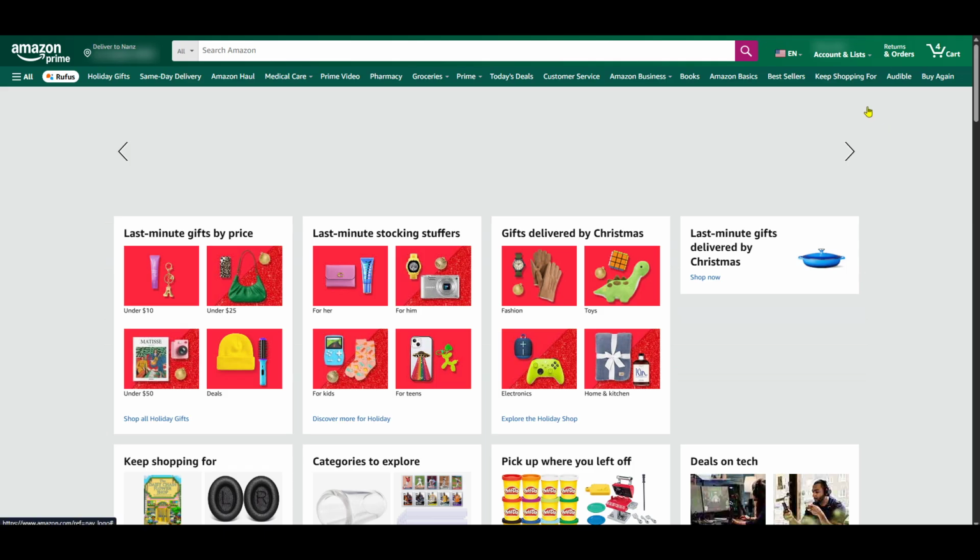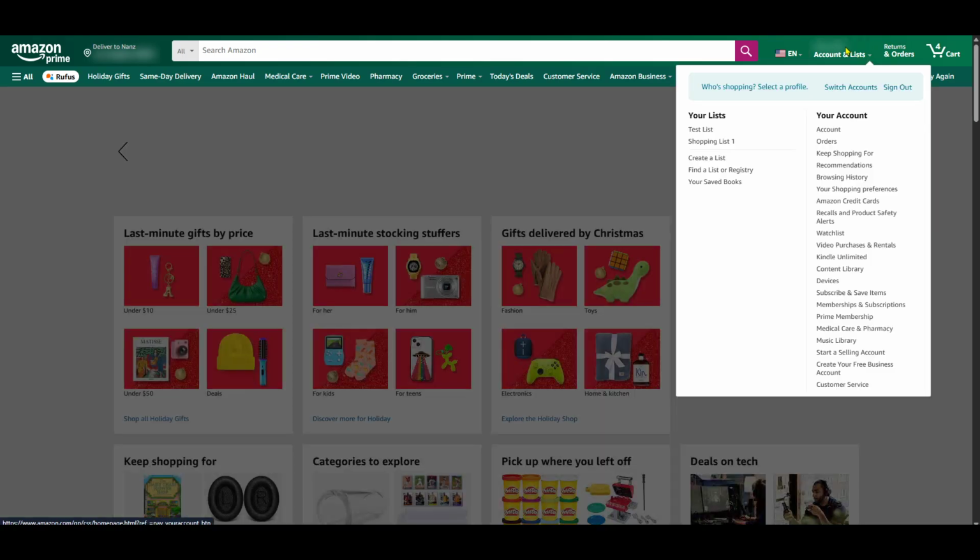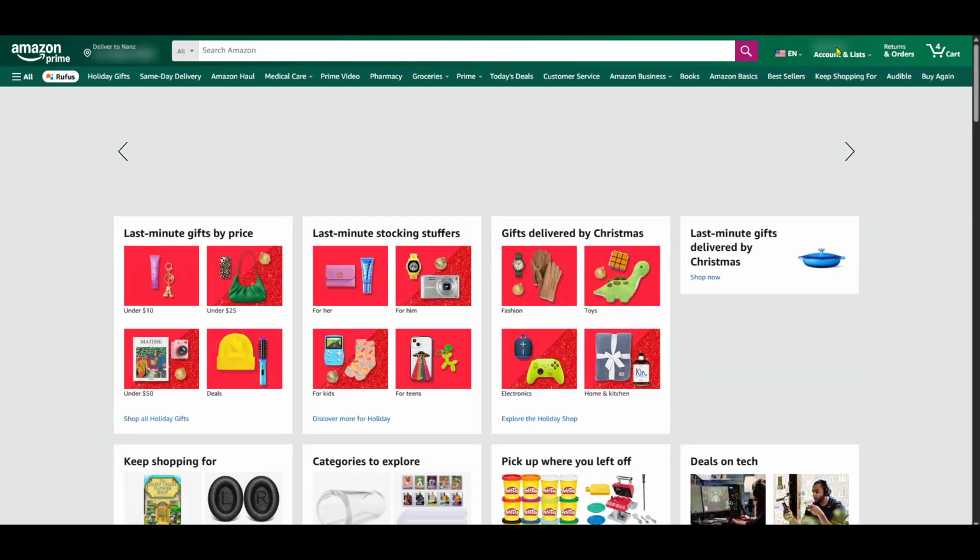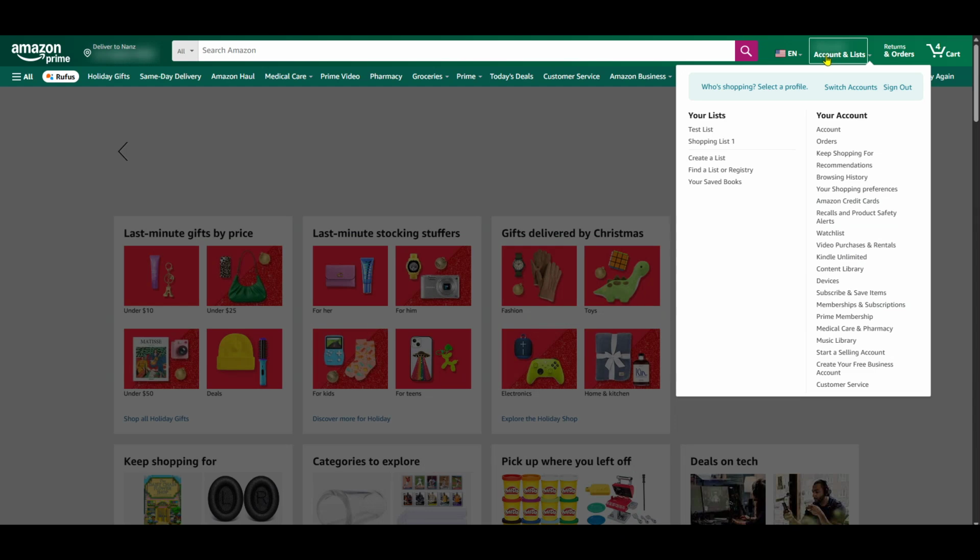Once you have arrived at the Amazon website, direct your attention to the top of the page where you will see a section labeled Account and Lists. This option is clearly visible and is your gateway to accessing account management features. Click on Account and Lists. This action will open a drop-down menu with several options that pertain to your account details, orders, and much more.